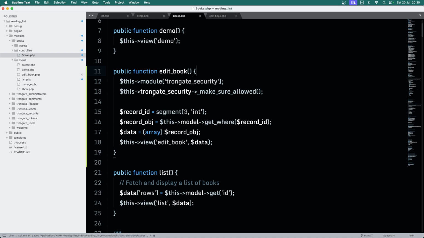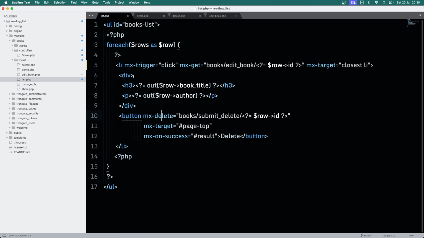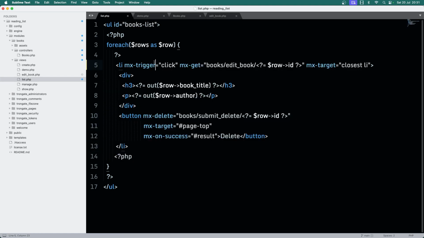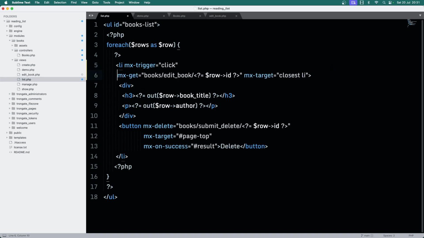Cross-site request forgery protection working, and there we go. So let's just quickly review this before we test it. We are saying on the list of books, if somebody clicks one of these, we're going to get some stuff from books/edit_book and then /the ID.